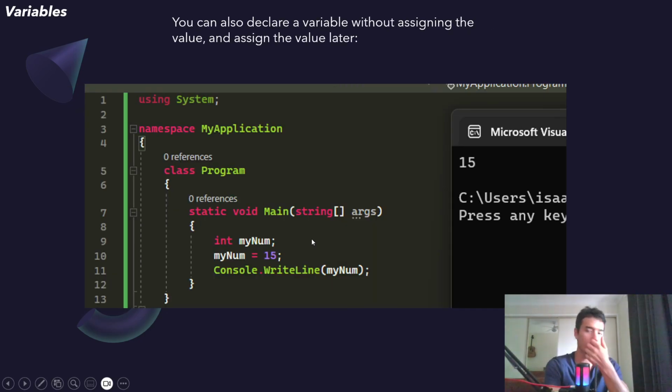So this is very simple stuff. I'm assuming if you're looking at C#, you've obviously gone over Python and different basics. So yeah, you can also declare a variable without assigning it a value and assign the value later. For example, you've got mynum, which is of type int, and then you assign mynum to 15 on the next line later. And then you can print that out and it'll show up there.